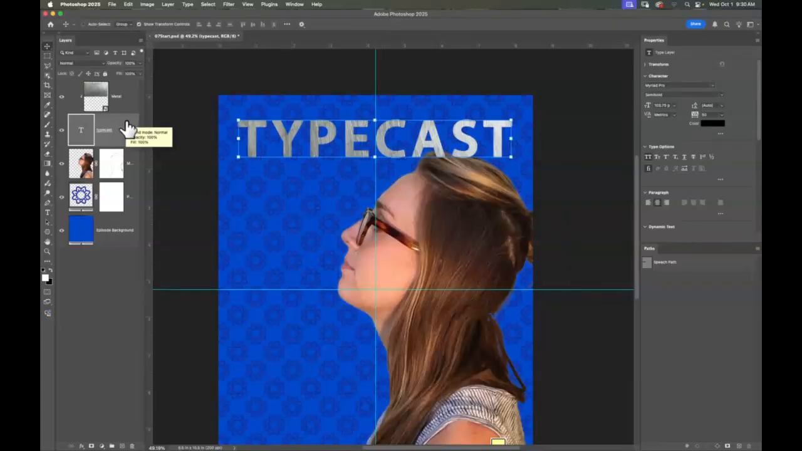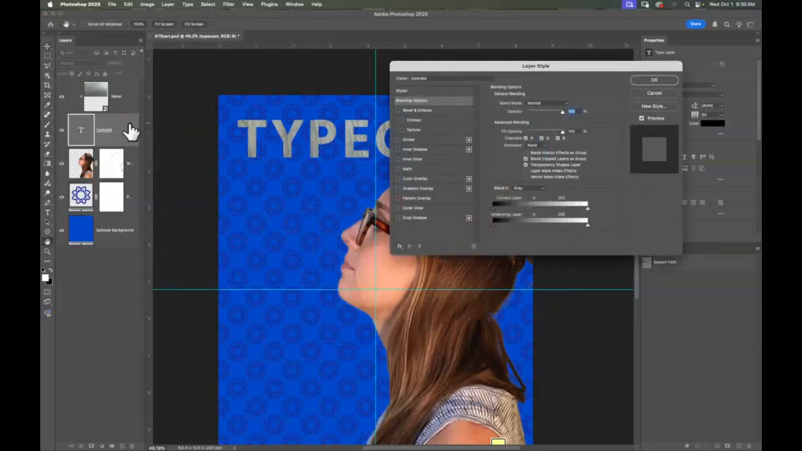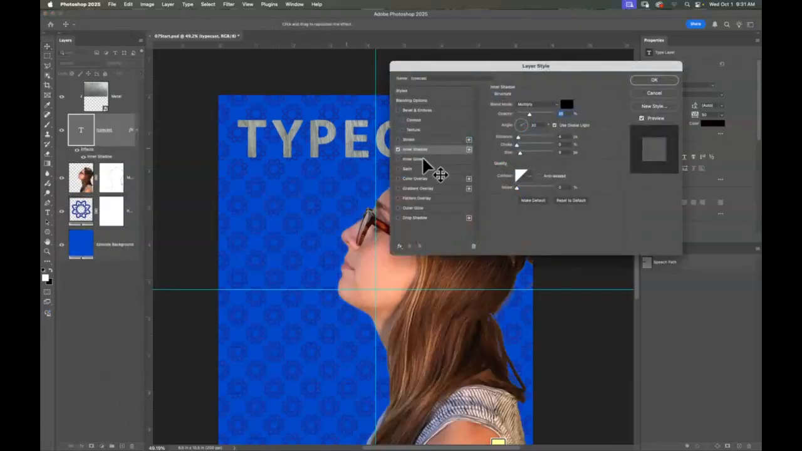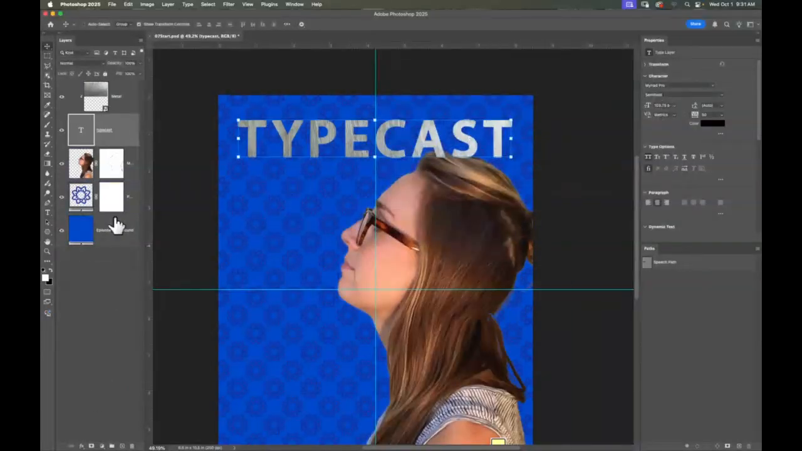Why do I have to do that? I'm going to double click on it because the book said, select the typecast layer, then go down to this FX button and then click on inner shadow. Okay, so that was like blah, blah, blah, cancel.